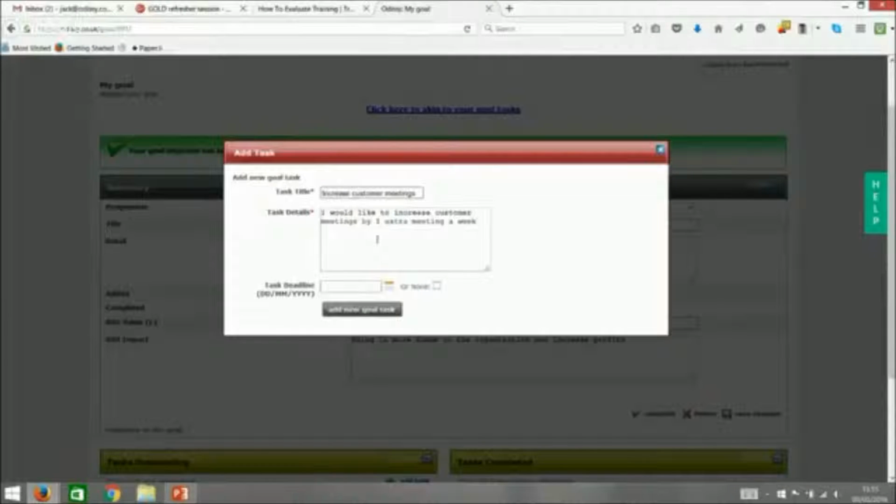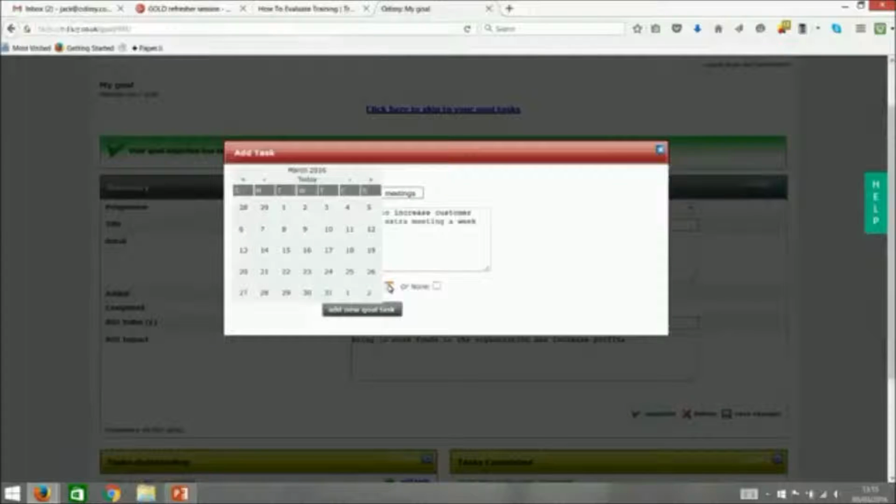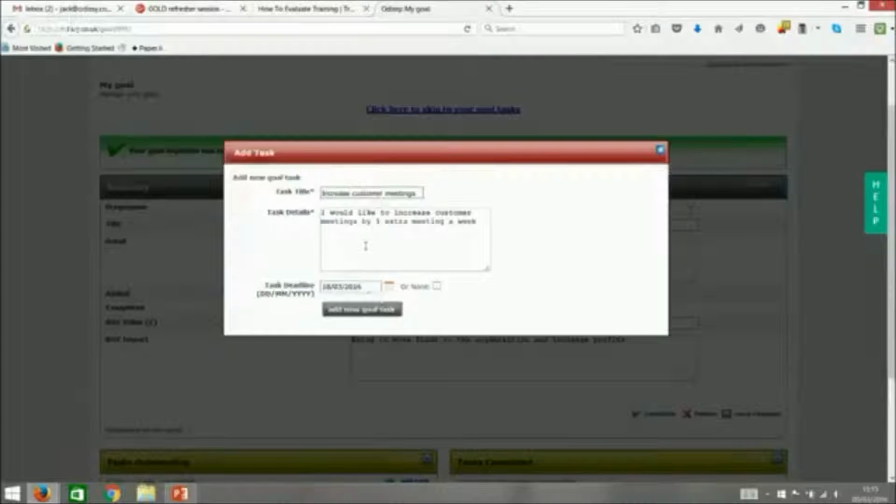Now, this is one thing that you can do. You can say that I'm going to set the deadline. I need to increase this by whenever. So, for instance, I've looked at this today, and so by the end of the second week, by the 18th of March, I should be able to have an extra meeting per week in my diary moving forward from there on. This is where I would add a new goal task.